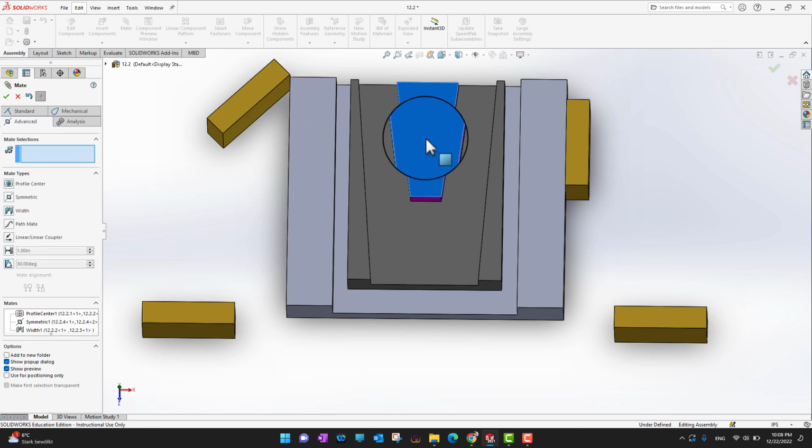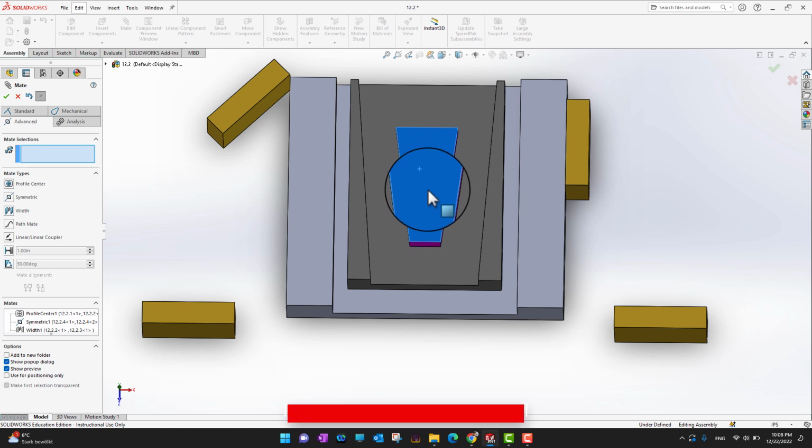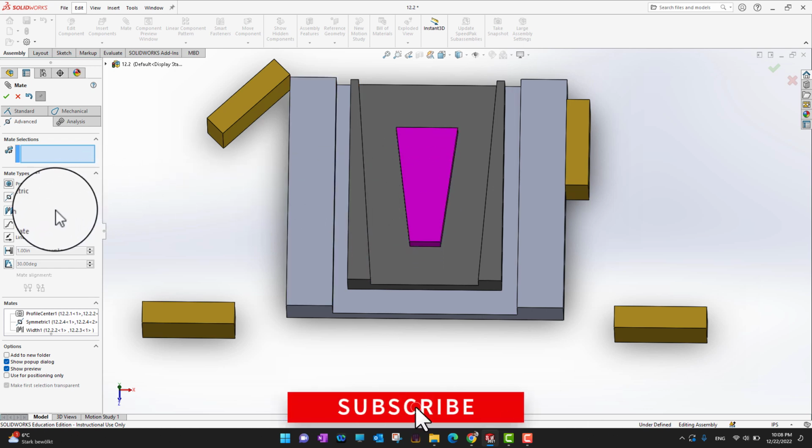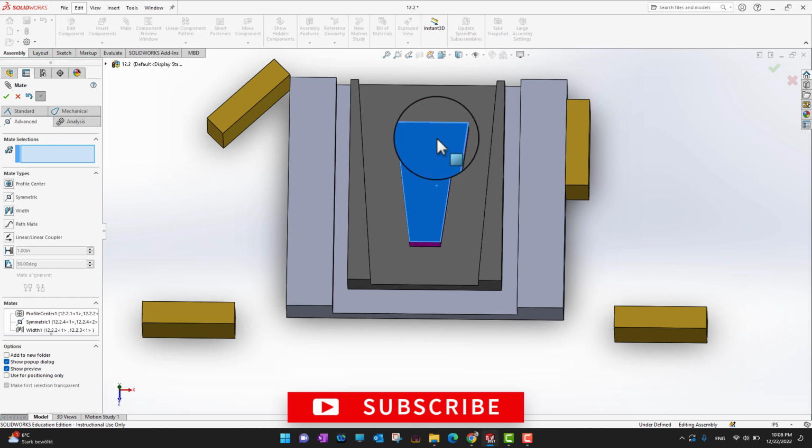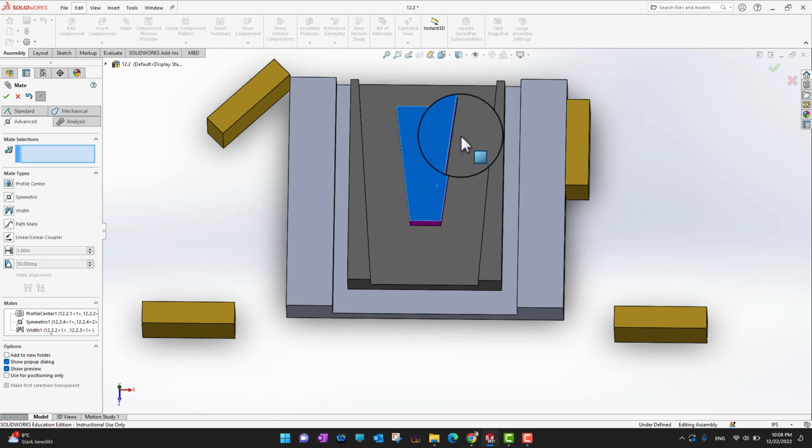So again, it's going to save a lot of time. We can do this using just a single mate, which is called width mate. But as you can see, I can move up and down, but I can't move right and left. Okay, let's go into the next one.